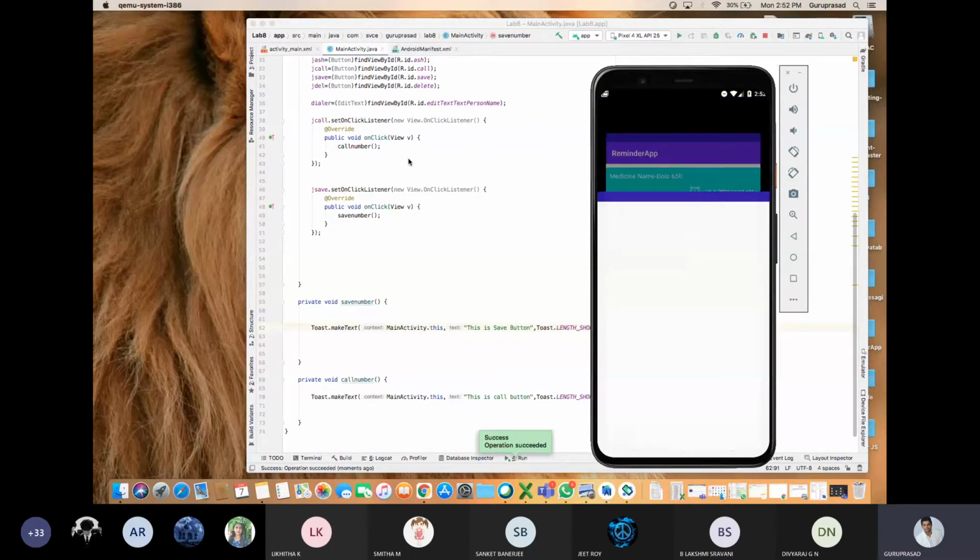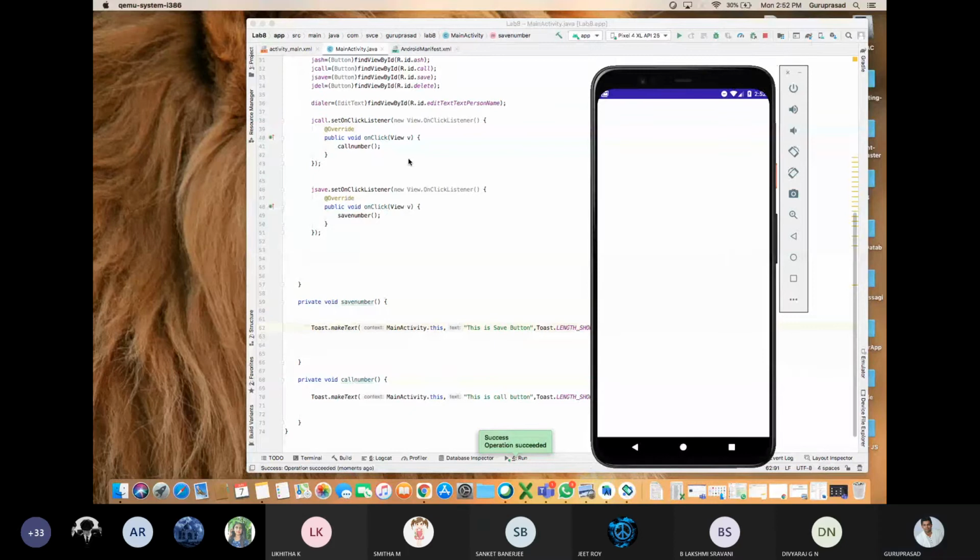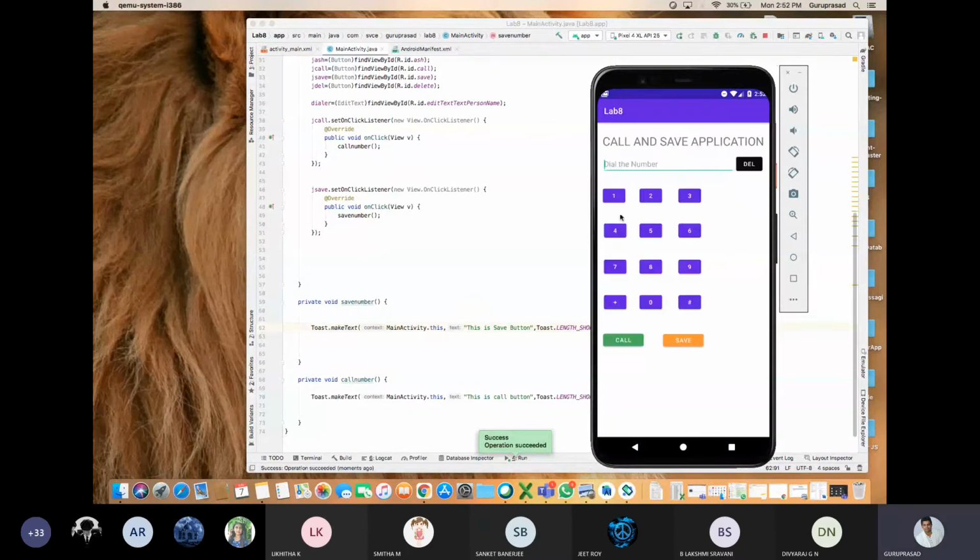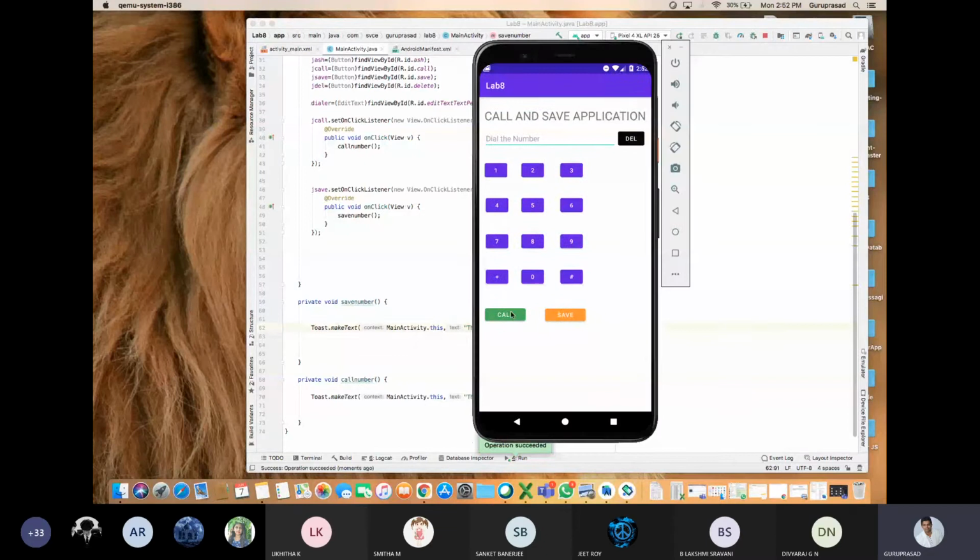See here, I'll press call. This is call button. Can you see this? I press call, this is call button. Like login failed, login successful, you will be getting a message, right? That is a toast message. Next, I'll press the save button. This is save button.